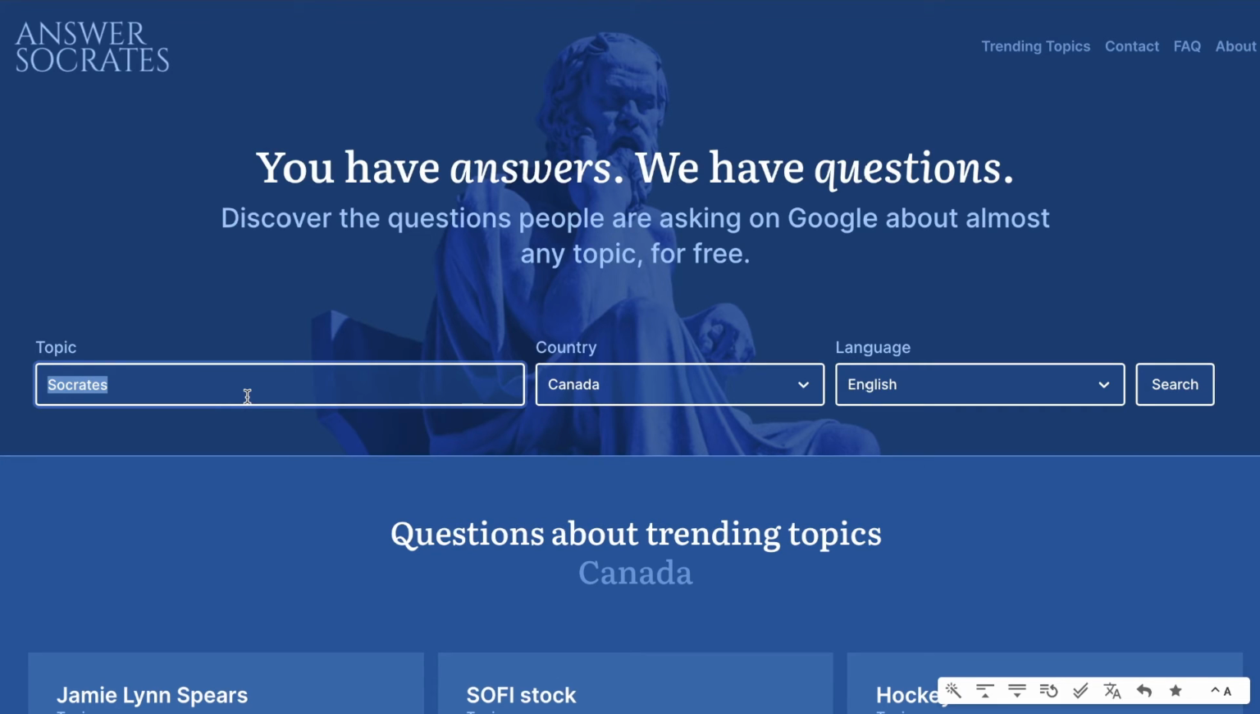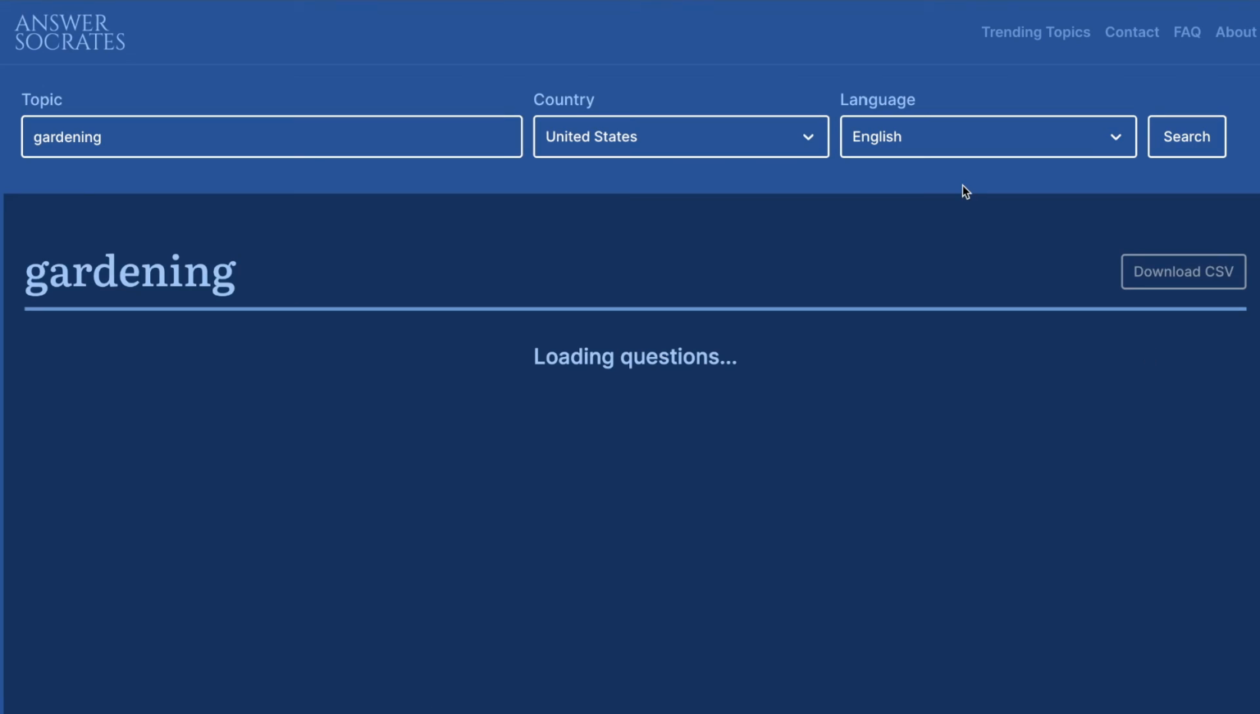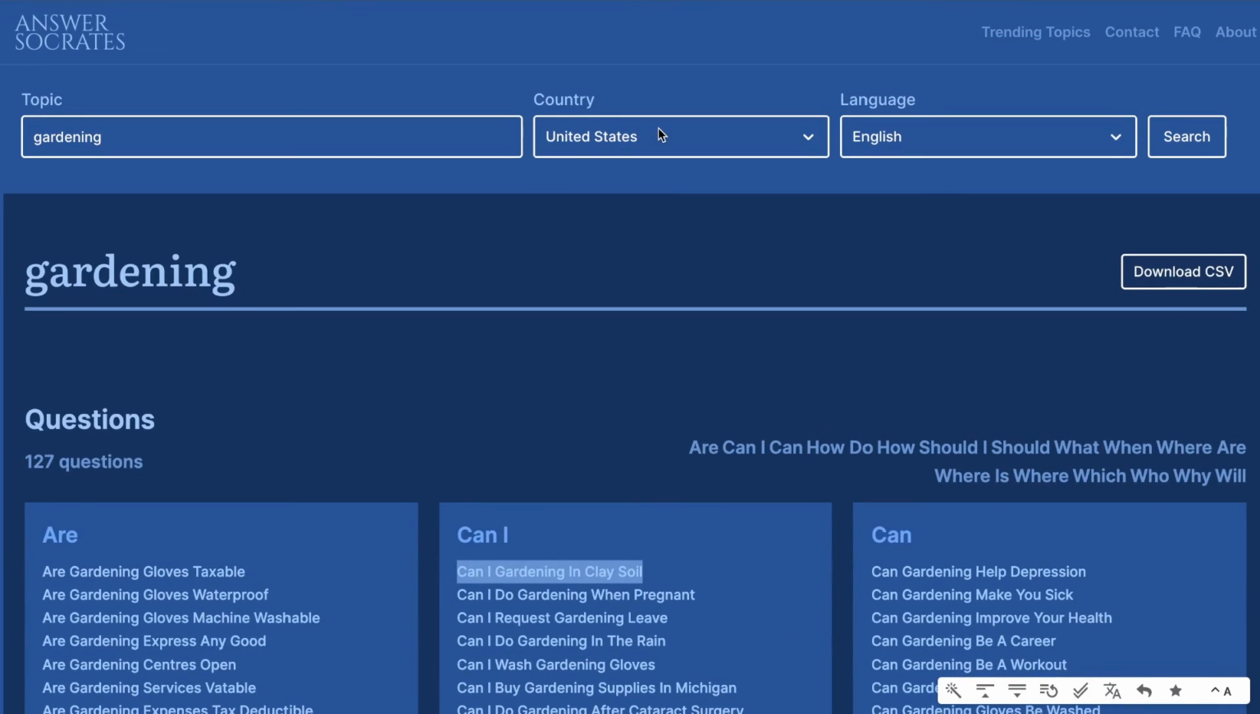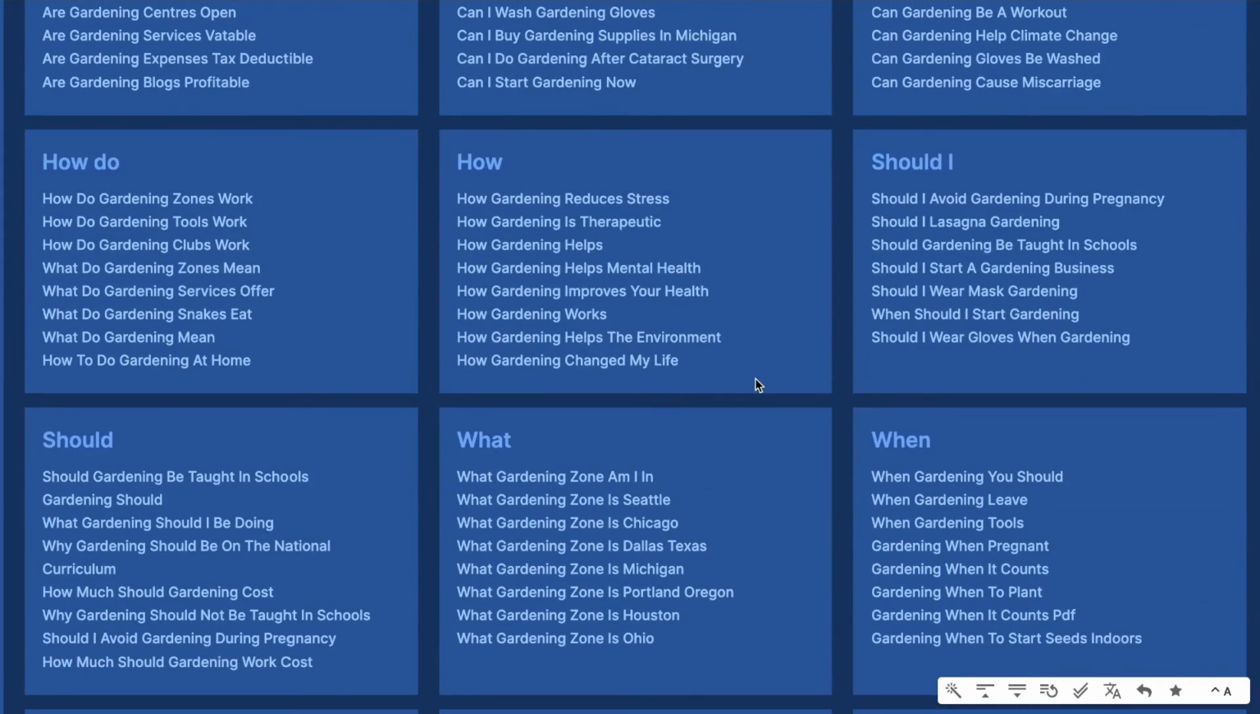A very useful website that you can add to this process is AnswerSocrates. AnswerSocrates essentially allows you to do research on any topic that you have in mind. All you have to do is enter the topic and the country, and then search up that topic, and you'll be able to get answers and variations of topics based on the original topic that you entered. This is great for finding those longer tail keywords, so you can find keywords that answer questions that people may have for that specific niche that you're in.